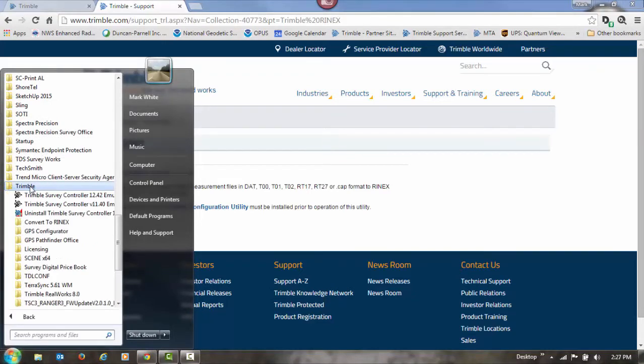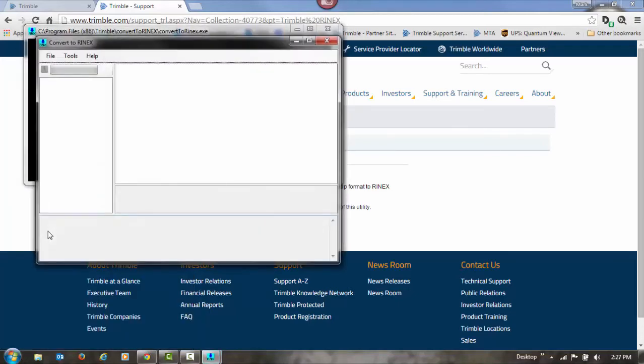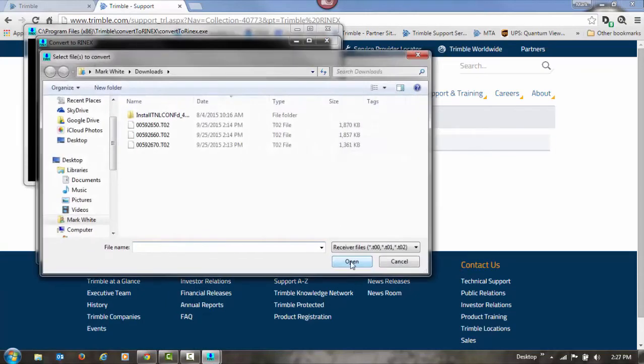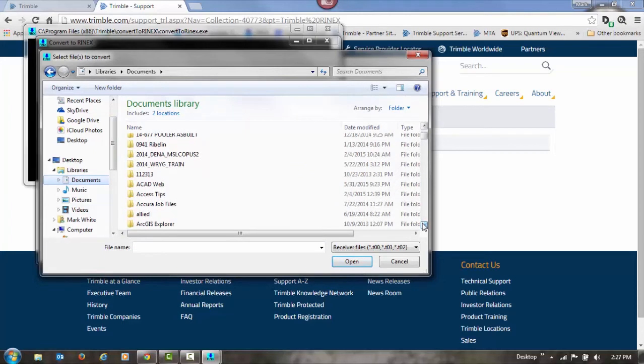my Trimble folder, and inside the Trimble folder there'll be a Convert to RINEX folder, and click on Convert to RINEX. When Convert to RINEX opens up, I'll go to File and Open and browse to my document folder that I created for my base station files. There's my base T02 folder.